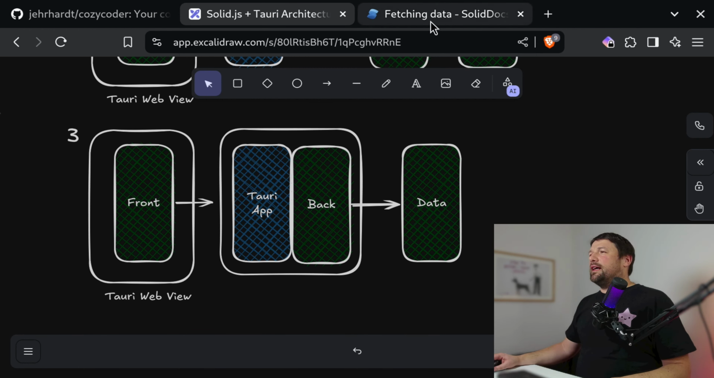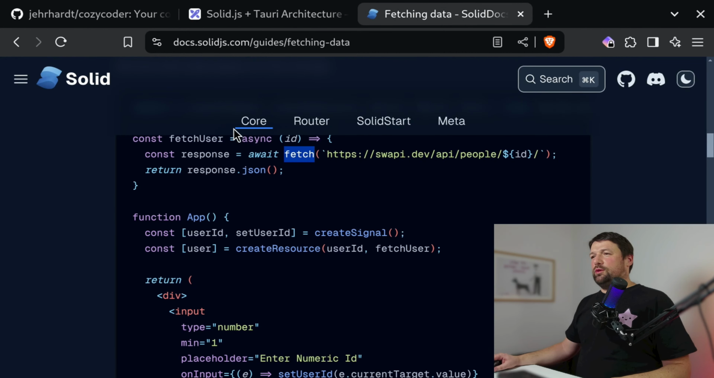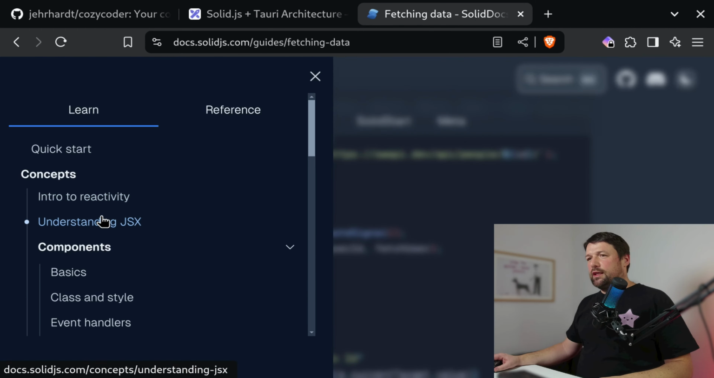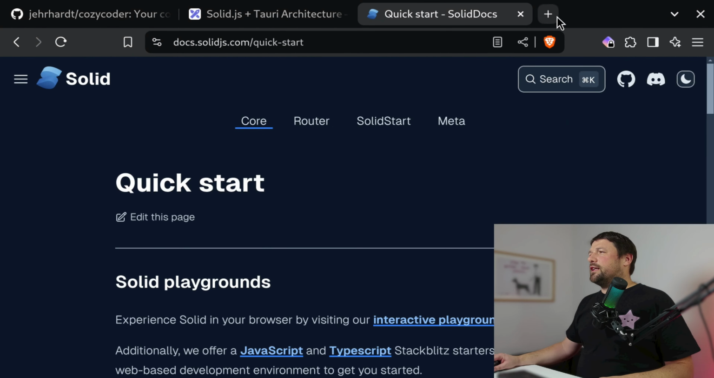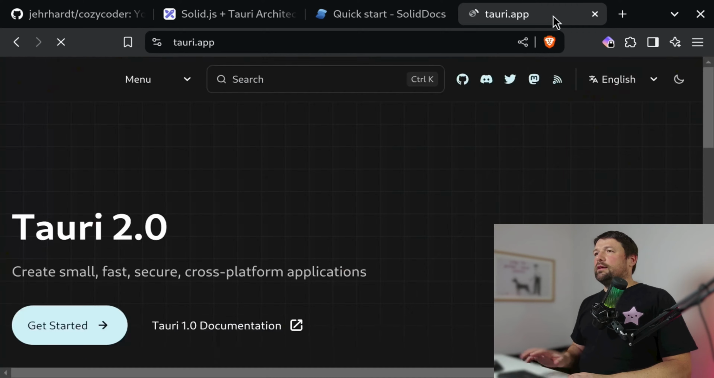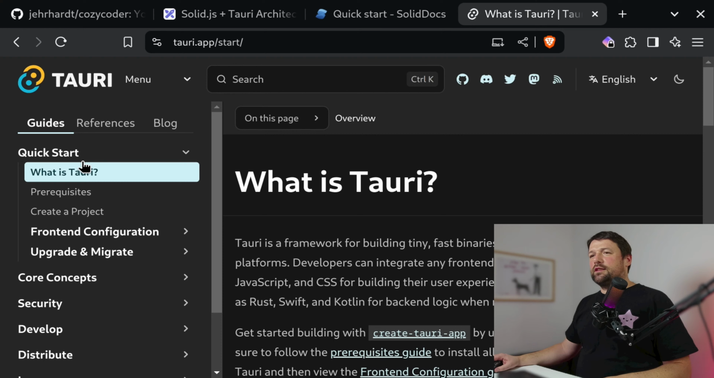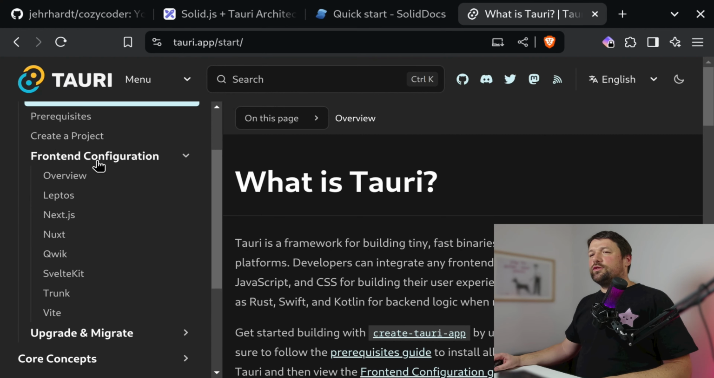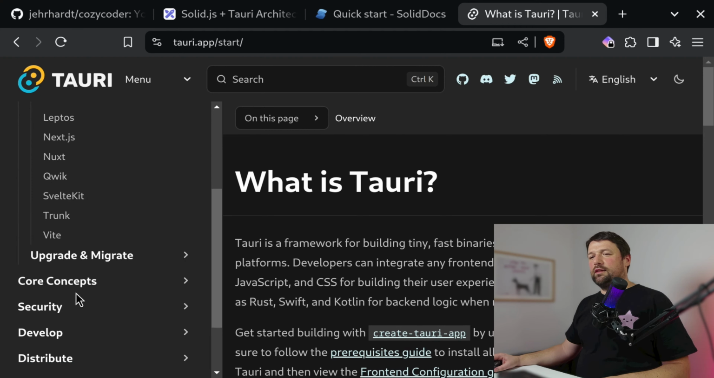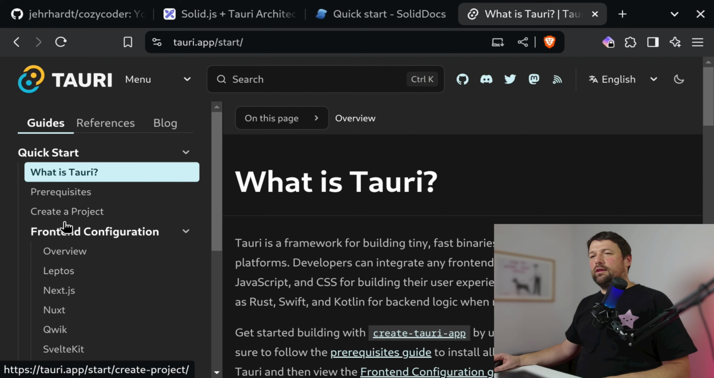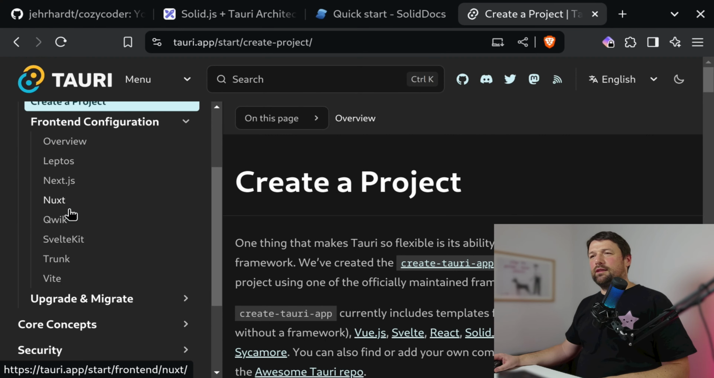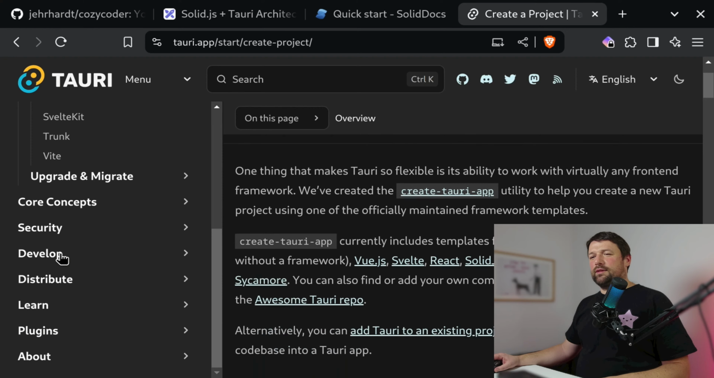Let's then look into Solid.js from a practical point of view. So if you look at Tauri, at the documentation here, where's the get started? There's for different front-end frameworks something in here, and no, where's the documentation I was looking for?